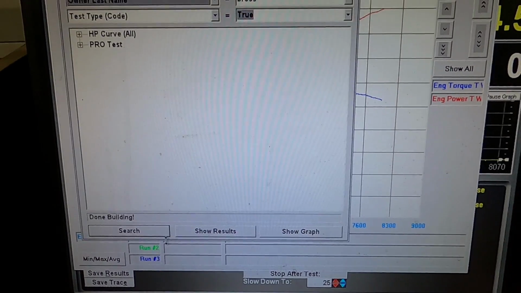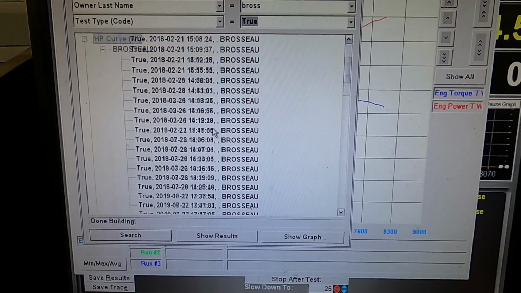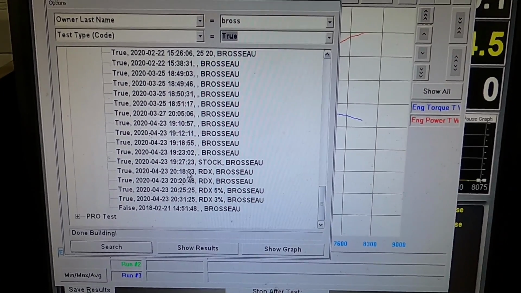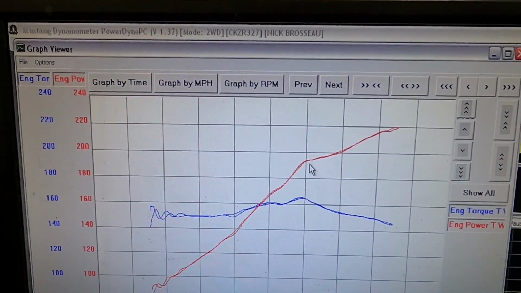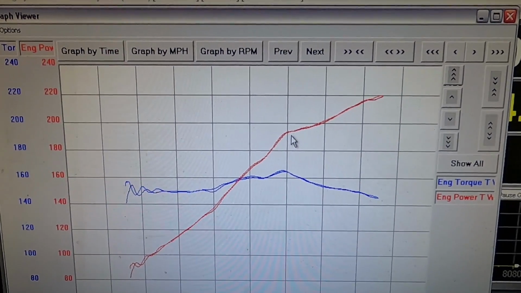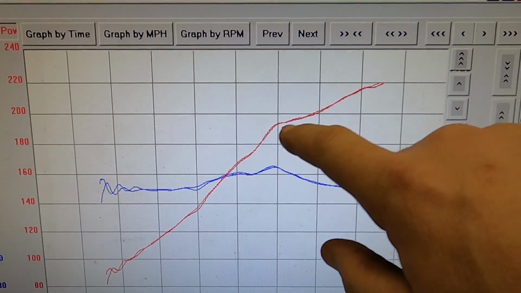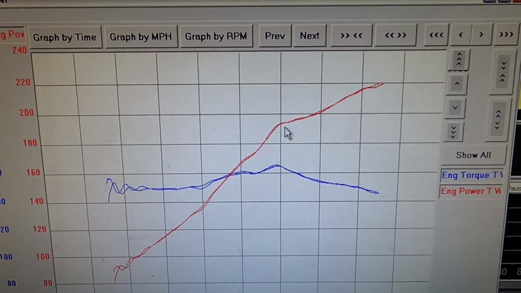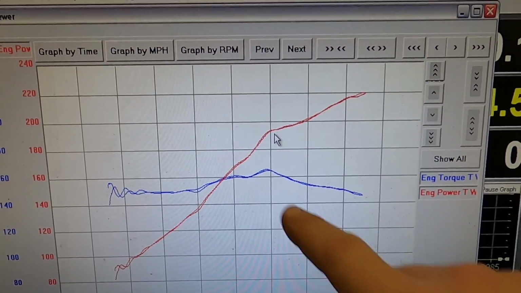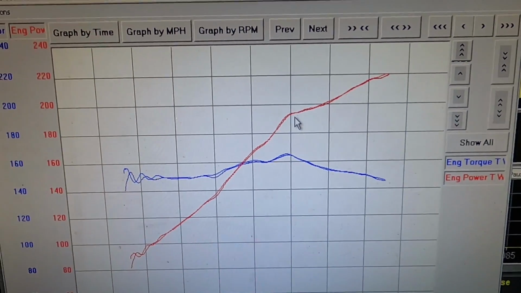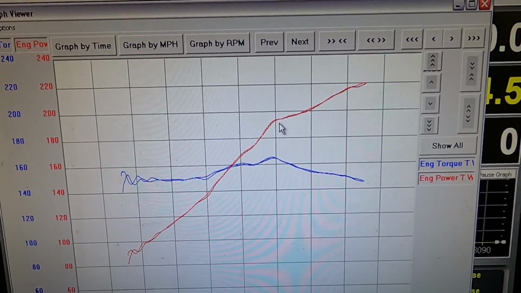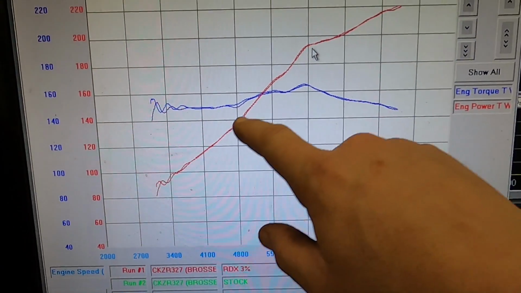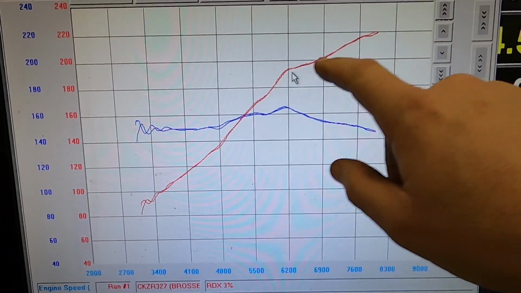And if I bring up the final graph with the stock injectors, you can see it's basically identical. The lines are almost exactly the same. Any difference is technically negligible. It did show a reading of slightly more power, but for all intents and purposes, it is exactly the same.